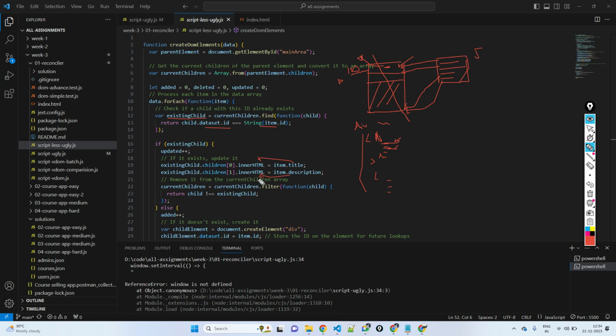So how do I remove it? I just use a filter function. Only if it is not equal to the existing element, I am storing it in the new array. If it is equal, that will not be stored. So whatever existing element you updated will not be stored here.